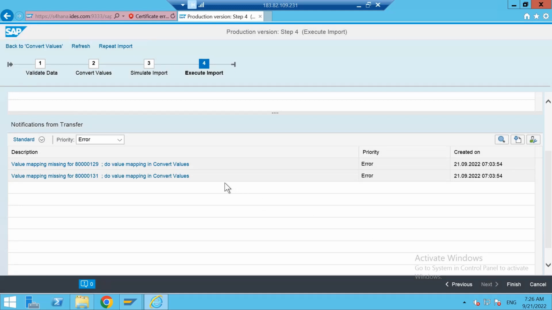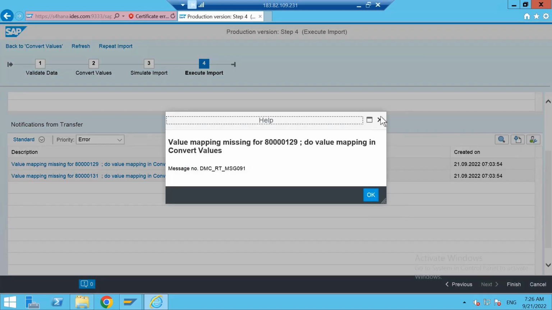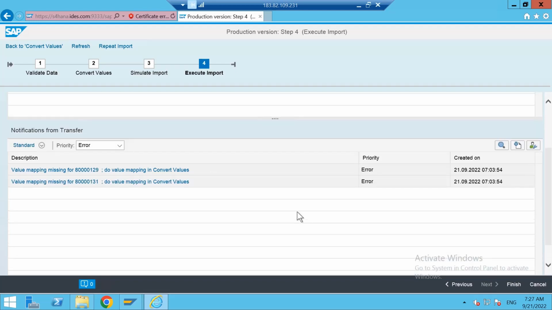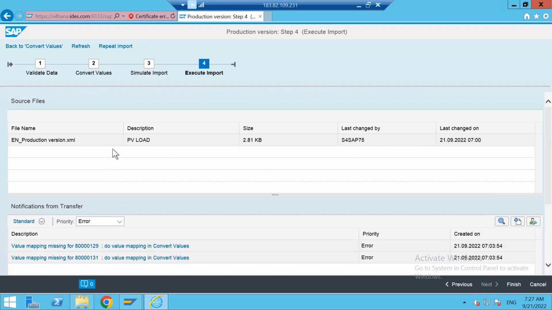Oh, value mapping missing. Do value mapping in convert values. Value mapping missing for 129. What value mapping is missing here? Value mapping missing. What is that missing? And it threw an error.